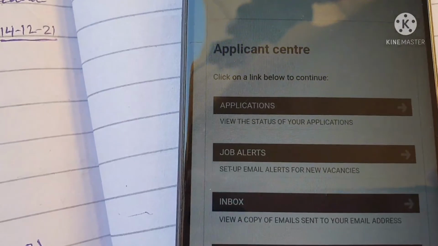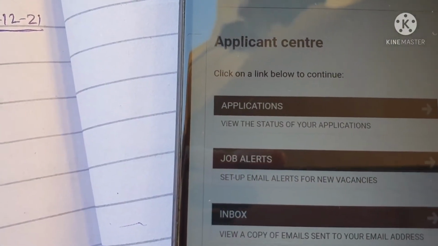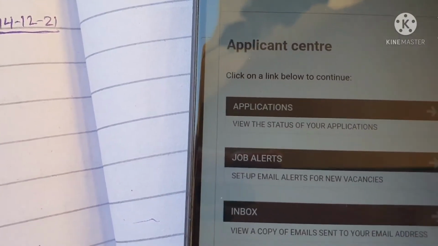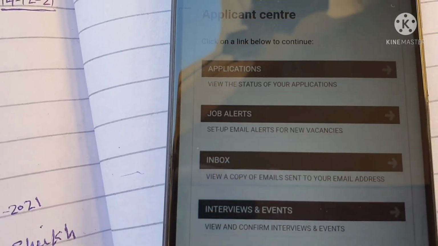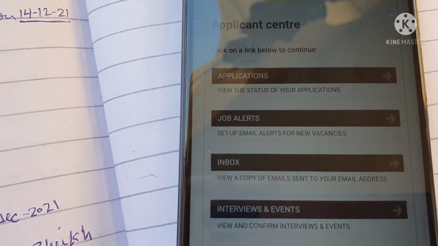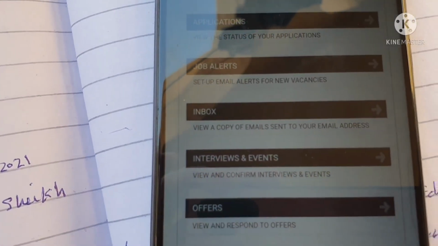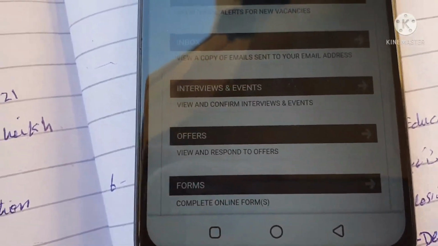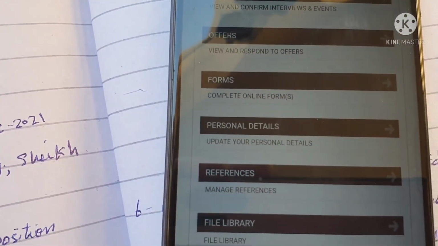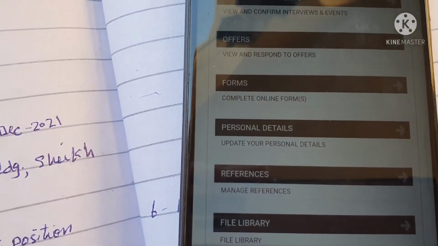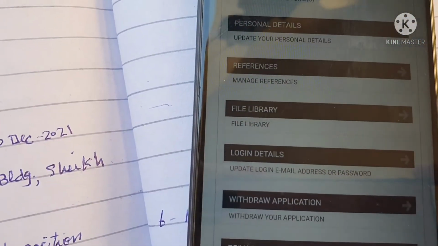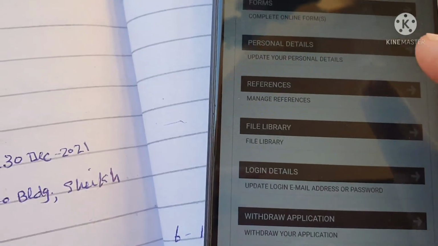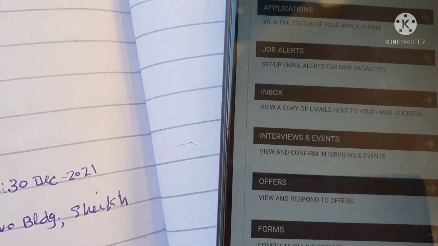Here are a number of options. For example, if you want to know about your applications, you will click on this one, then job alerts, then inbox, then interviews and events. If you are called for interviews, you will click here. You can see your offers here and forms here and all these things, for example personal details, references, file library, and login details, and withdraw application. If you want to withdraw your application, you also have that option.